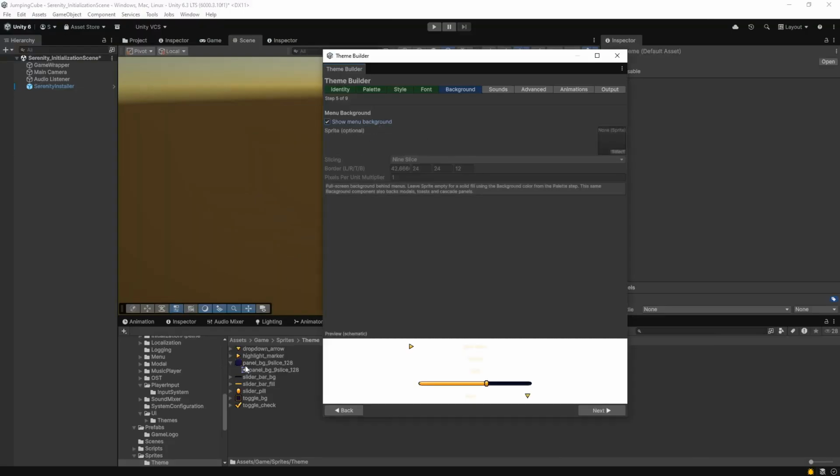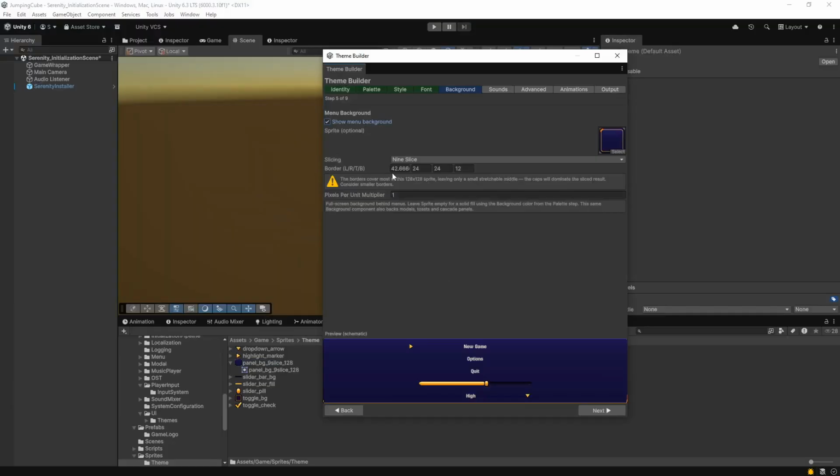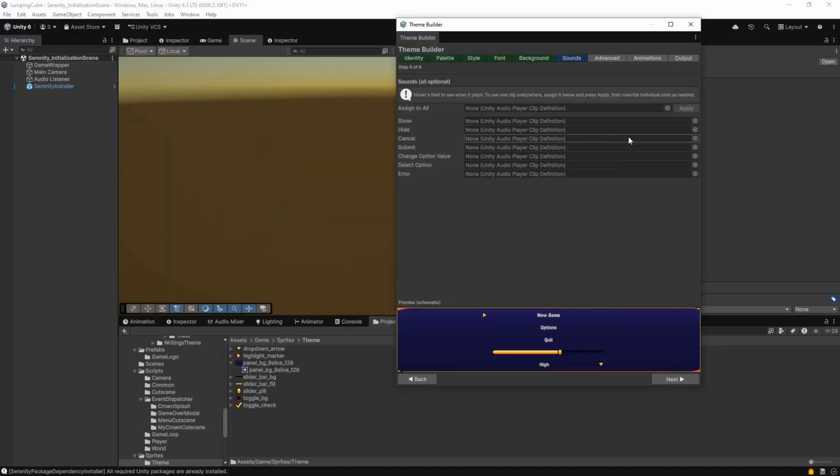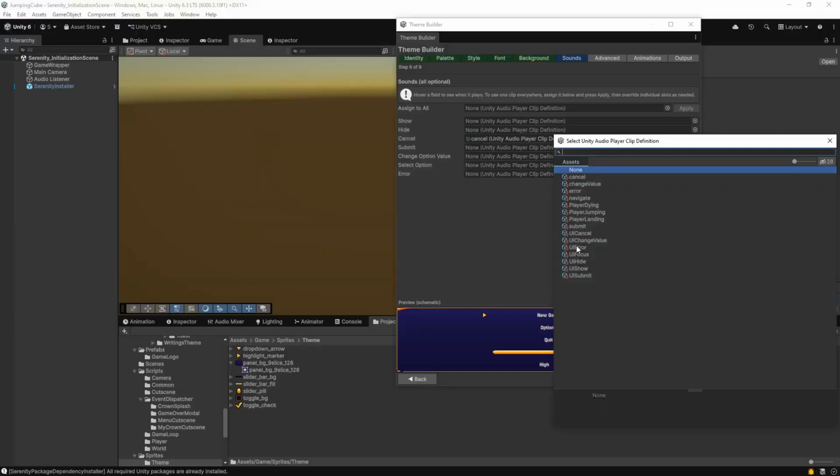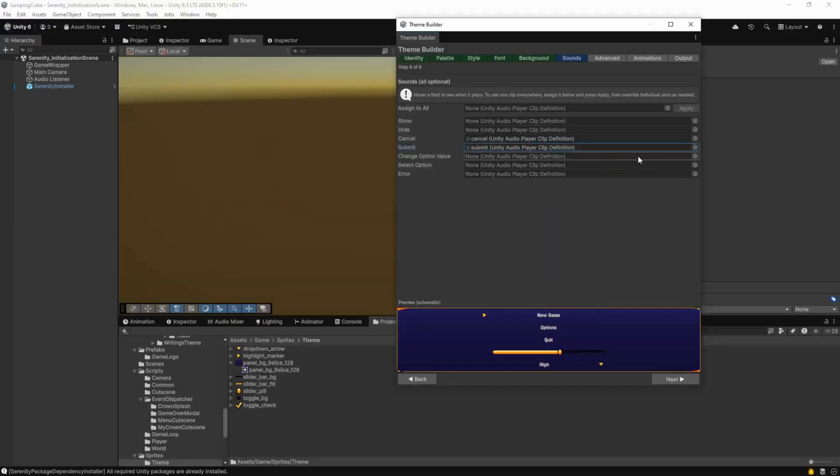On the background slice, set the show menu background and set the sprite for the background, and slice it using the 9 slice parameter. On the sound slice, add the sounds to the theme in order to use them when the player interacts with the UI.